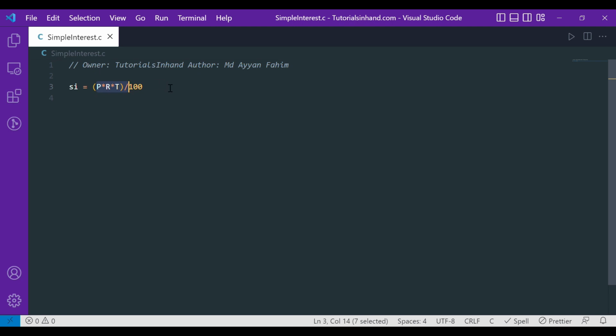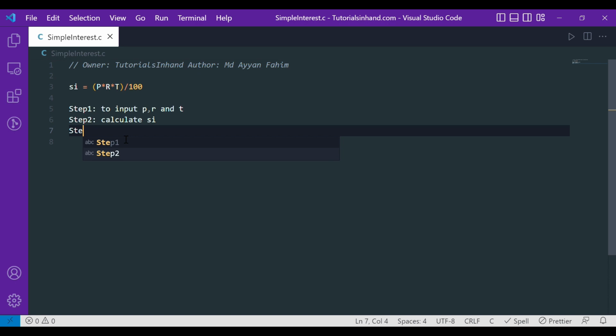So let's first of all write the stepwise approach that we should follow. What's step 1? Step 1 is to take input of what? PRT, right? Now once we have got principal, rate and time, then we have to calculate the simple interest. Once we are done with this, in step 3 we can simply print the result, the SI. So this is the overall step that we are going to use, and this is the formula that we are going to follow. So let's comment it out first of all.